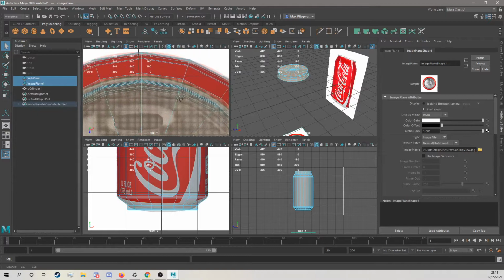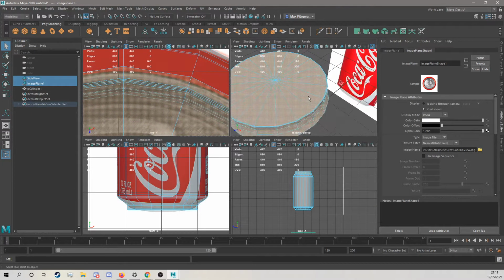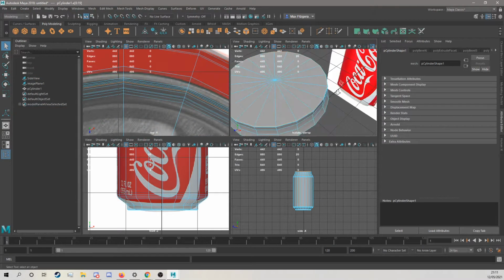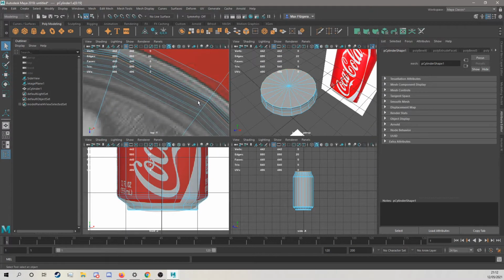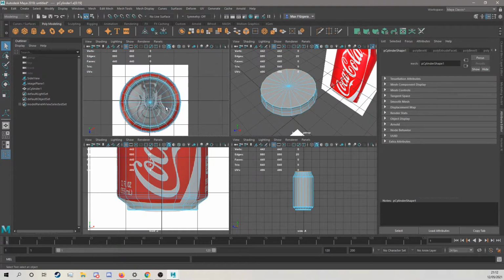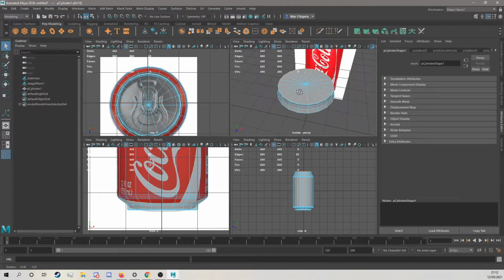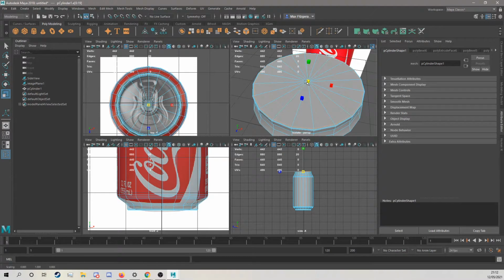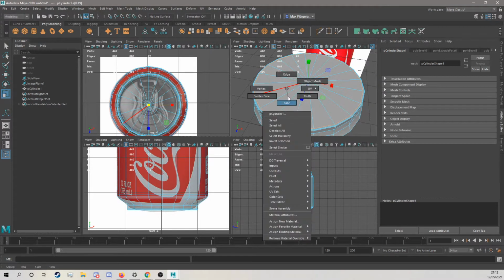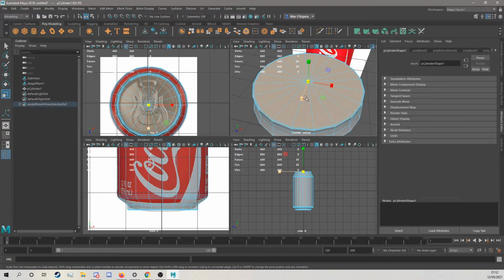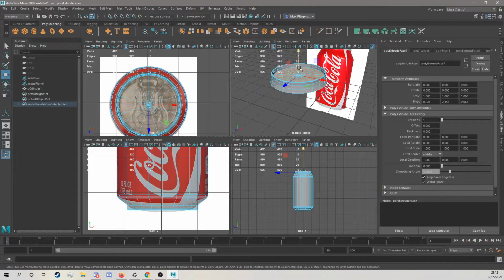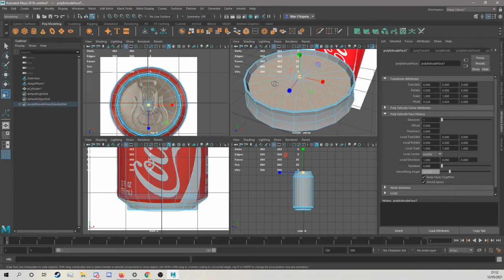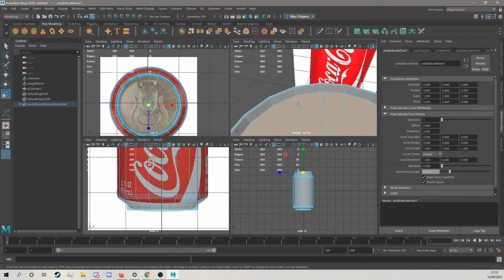So firstly, I'm going to grab this edge here, right on the edge, and I'm going to make sure that in the reference it is where it should be. It looks like it, just on the start of the lip. So we're going to extrude down from here, maybe pull it in a little bit, and then we're going to grab these faces and extrude down. Pull it in a little bit. Like this. So there we go, we have the top of the can.